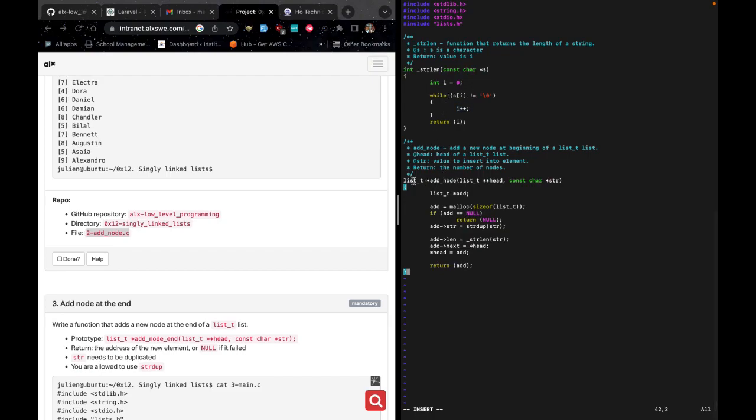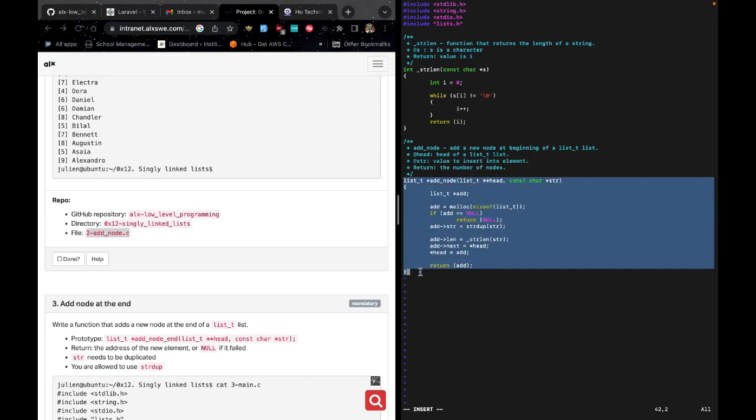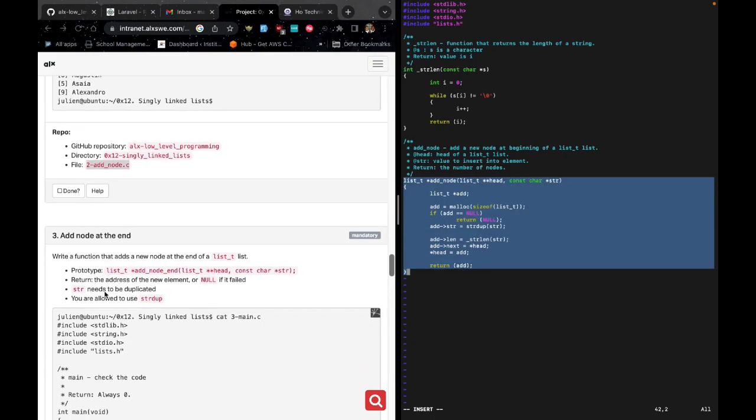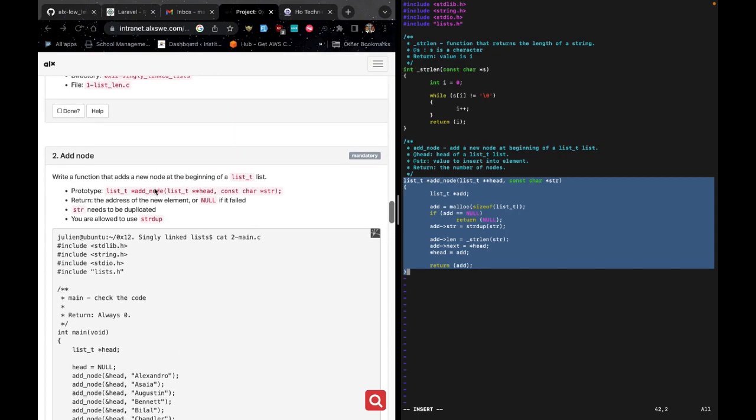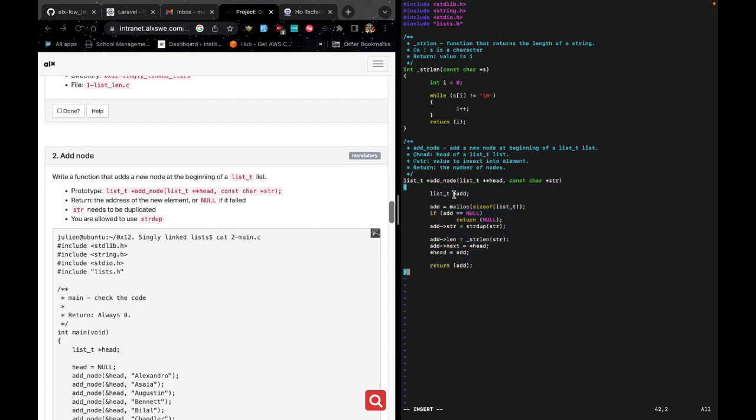Now when we come to the function down here, this is the function that we are talking about. What is it doing? This function is adding a new node at the beginning of a list. So you can see over here we have list_t *add, then add memory allocation size of list_t, then if add is equal to null, then it should return null. But if add->str is equal to strdup(str). So this is for the length.